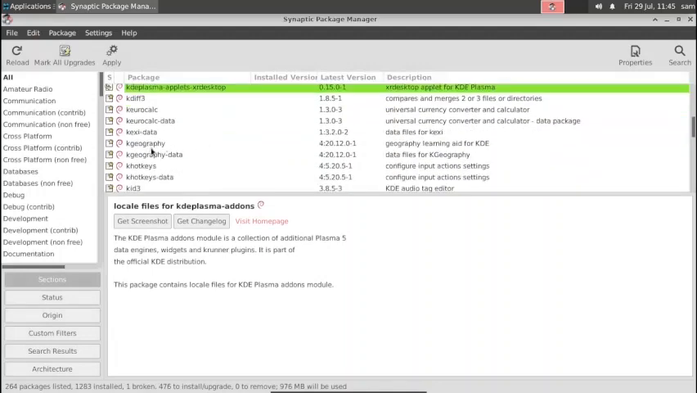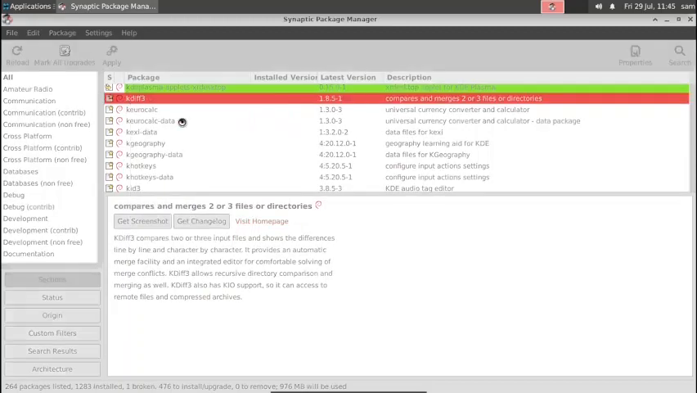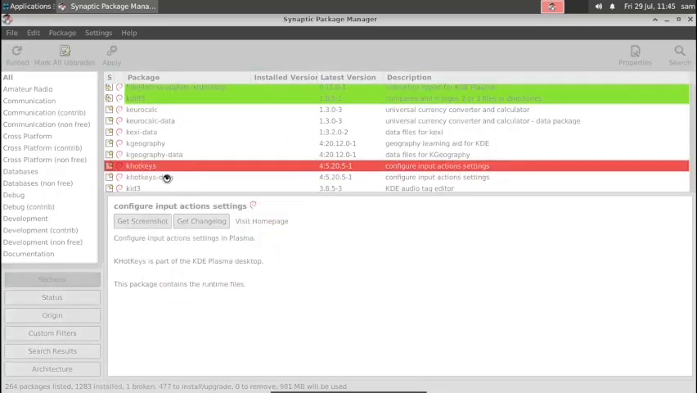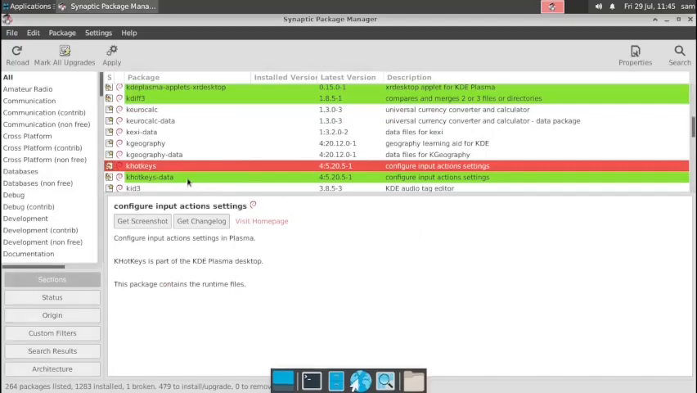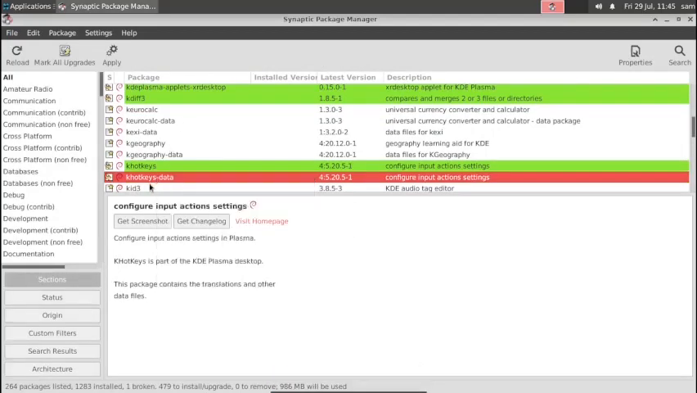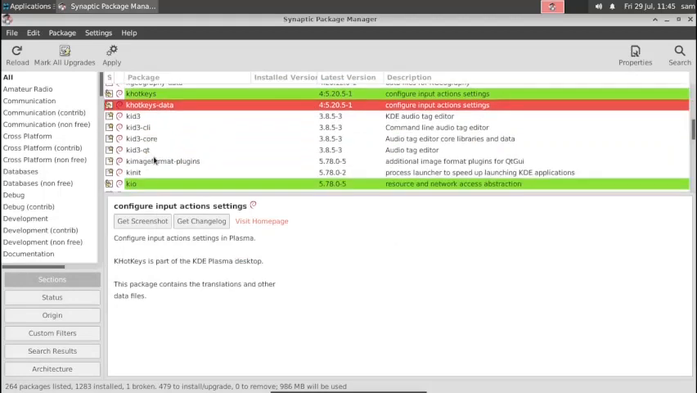Then you go down, we will not install this KGeography, KEuroCalc, so that is universal currency converter and calc, not required. KDiff, yes, we can install this. And KHotkeys, yes, this is important. So if you install this, you can configure the hotkeys. KHotkeys data is automatically selected.